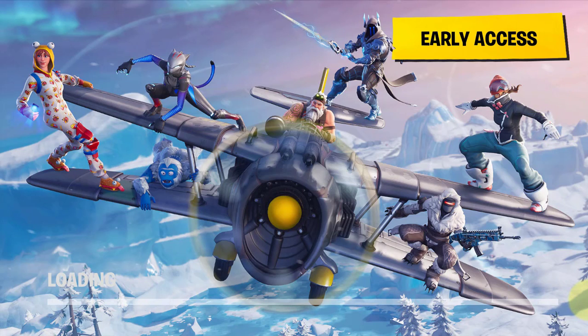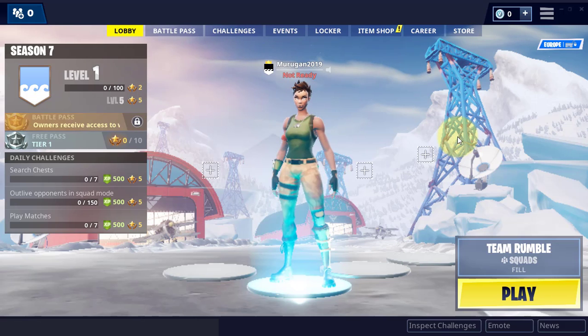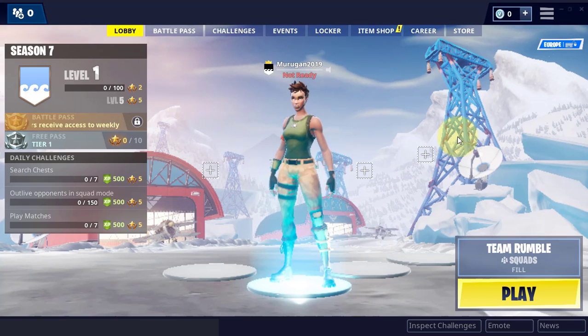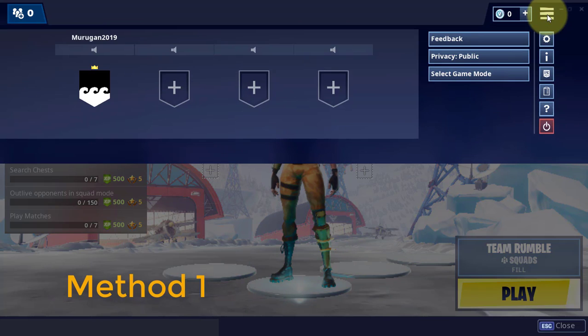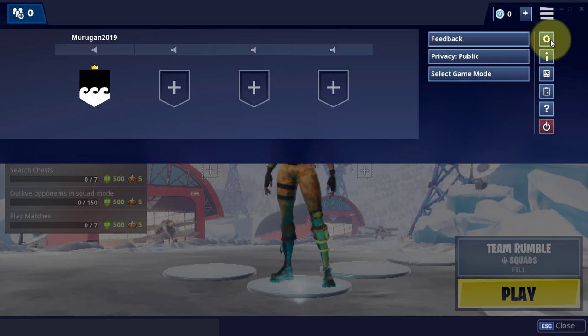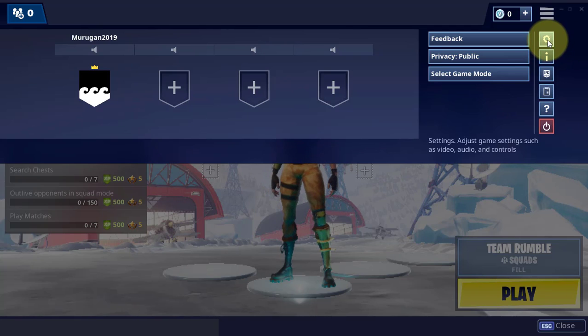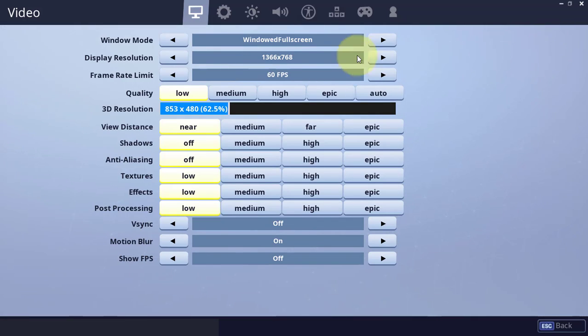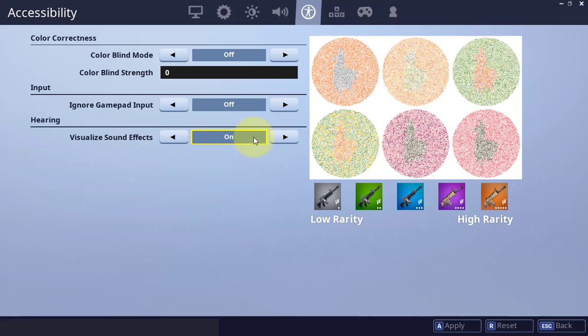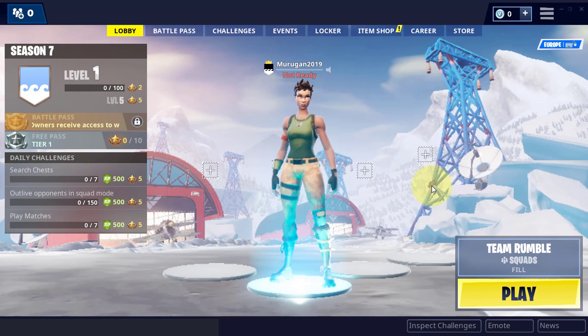This video tutorial describes how to fix the audio problem in Fortnite Battle Royale on PC, Xbox One and PS4. First method is, select option. Click settings. Click accessibility settings. Turn off visualize sound effects. Click apply. Play the game.